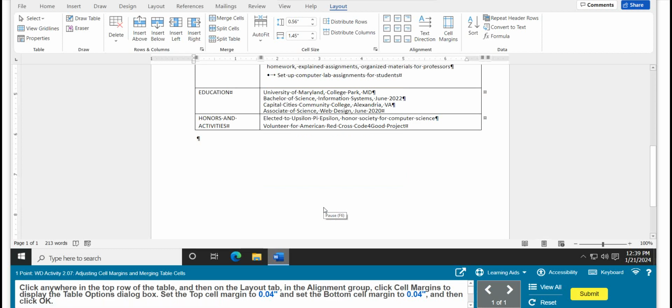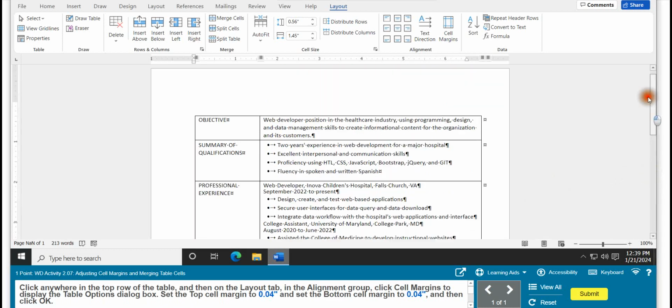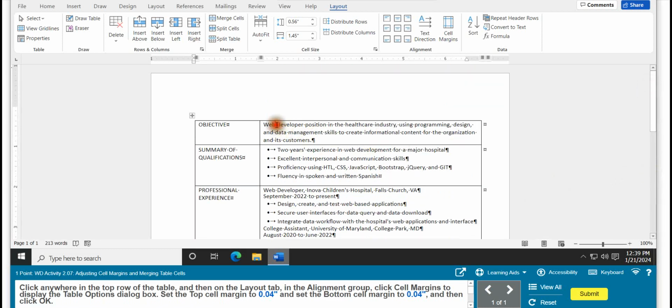Alright, here we go, with adjusting cell margins and merging table cells. Click anywhere in the top row of the table, and then on the layout tab, let's scroll all the way up. Click top row, here's the layout tab. The alignment group, here's the alignment group. Cell margins, here's cell margins.